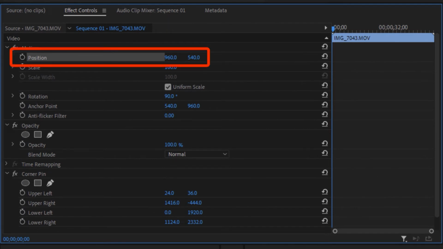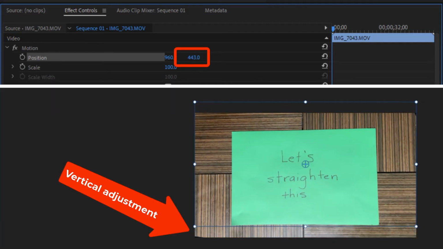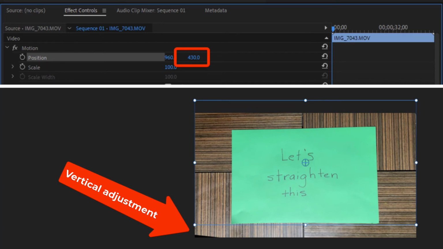So I clicked on the position effect on the effect panel and adjusted the vertical placement. You can do that by typing in numbers, or if you mouse over, it turns into a little arrow and you could scroll left or right to make that adjustment.